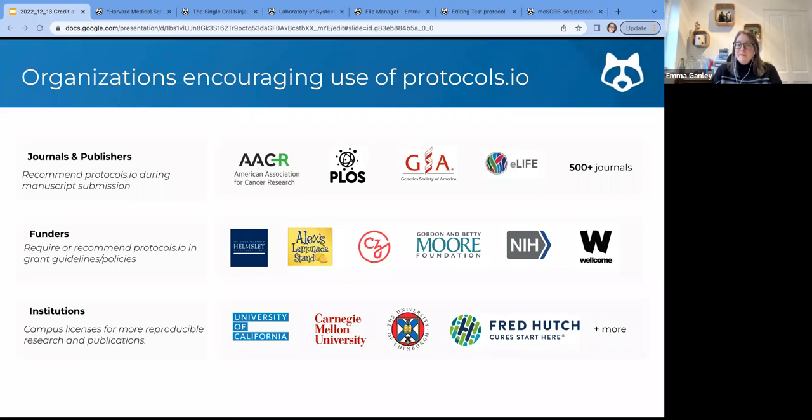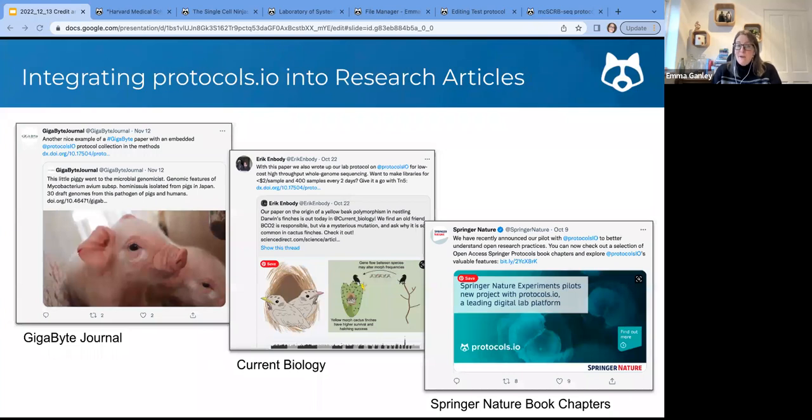And there are lots of examples of other journals where clearly it's perfectly fine. These are tweets from people talking about how they've got their protocols.io protocol in the methods of, in this instance, a Gigabyte journal. Another one in the middle is from a Current Biology journal article. And on the right, quite a few Springer Nature open access book chapters that are protocols have been added to protocols.io as well. So we can better see how researchers actually interact with the protocols themselves on protocols.io, and having that more dynamic protocol available is helpful.